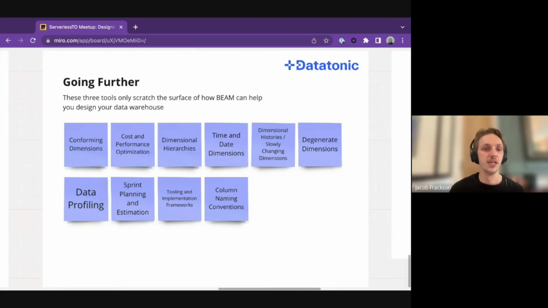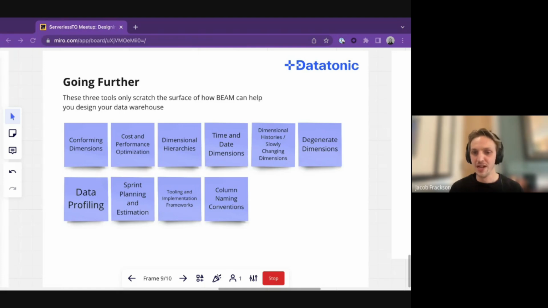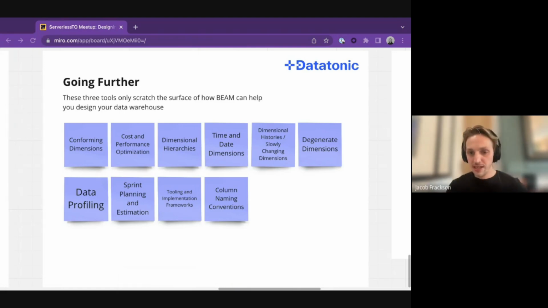Some of these sticky notes are going to help us get from that logical model to the physical model. So a few of the things, really just to go through these quite quickly. Conforming dimensions. This is another thing to look into if you want to learn more about building a dimensional model, building a high quality dimensional model.